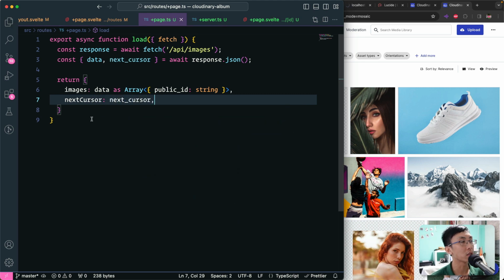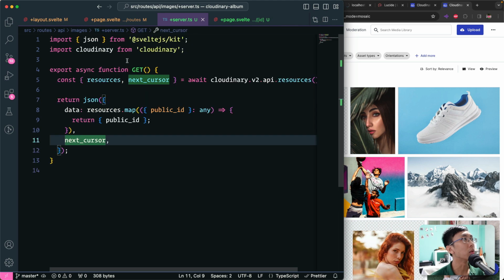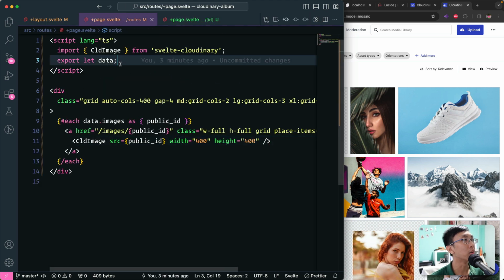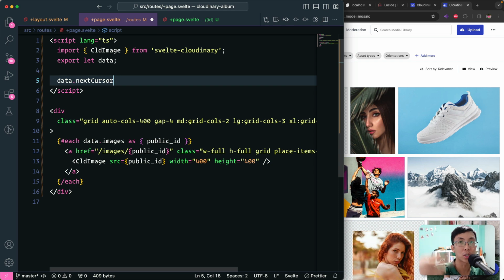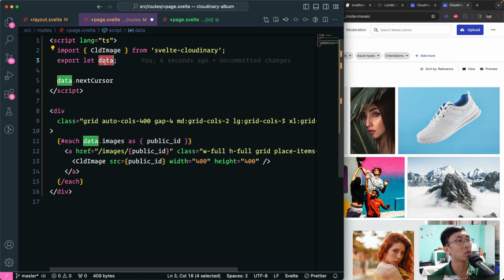Okay, this gives us the next cursor, right? So in our code now, besides the data, we can also have the cursors, and then use that cursor, the data dot next cursor, to fetch the next batch of images. And after we get that, we need to also add it into the list of images, but we don't want to change this data. After we fetch, we just want to update it. We don't change it back.